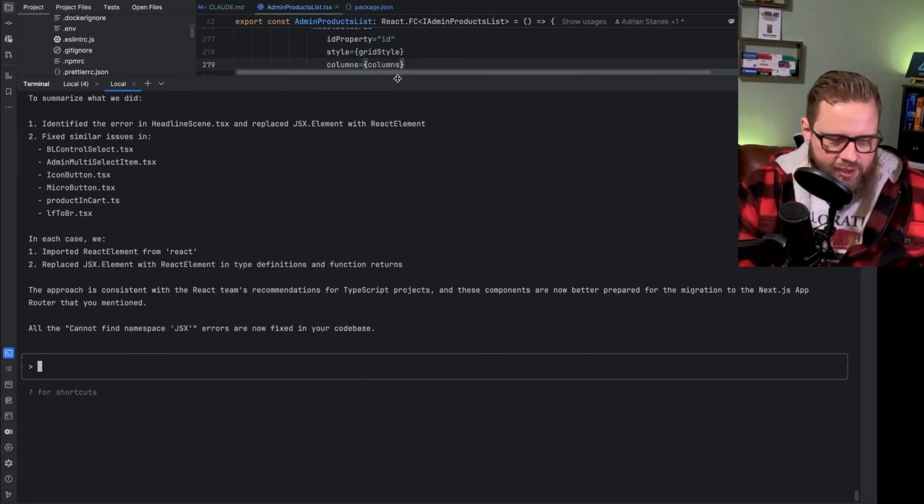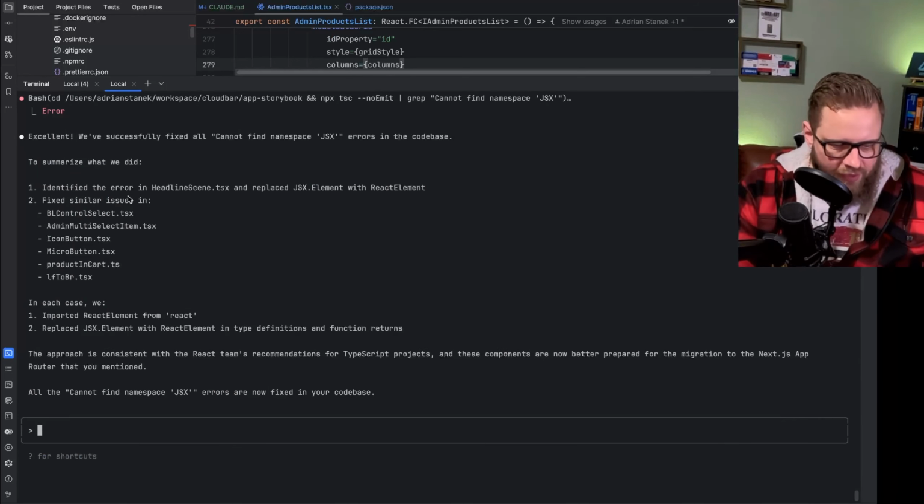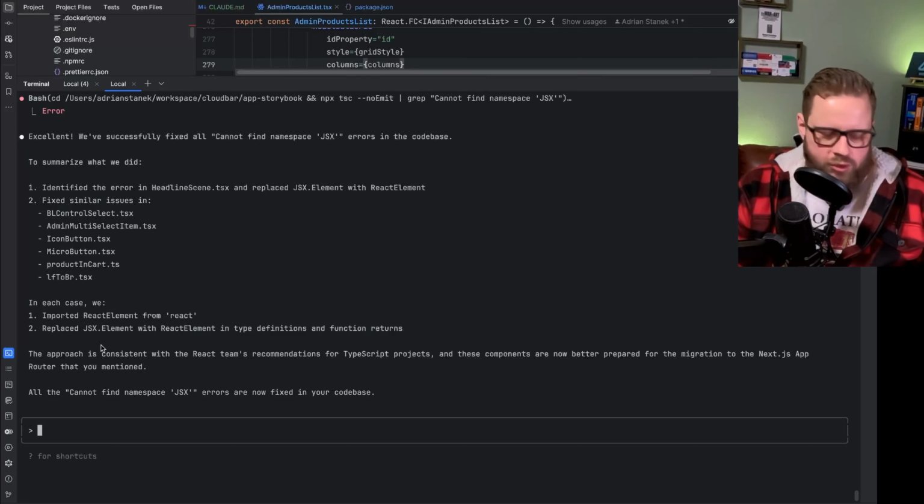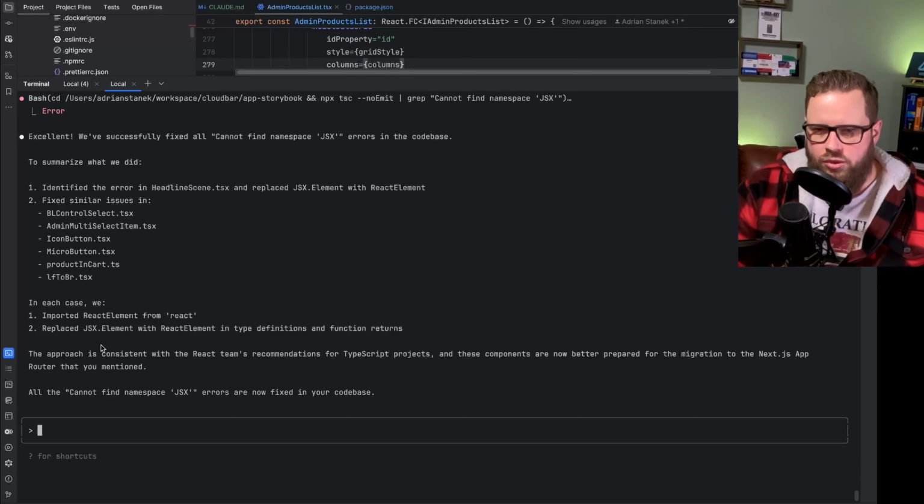So we have a summary again. Identified the error in headline scene TSX and replaced JSX with React element. Fix similar issues in BL control, whatever that file is. That looks weird. Anyway, there's always room to improve, right? In each case, we imported React and replaced. So it took quite long to just do these kinds of things.